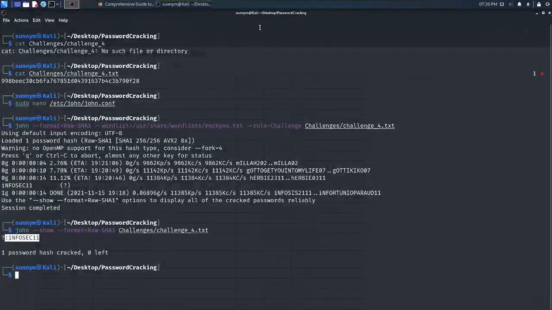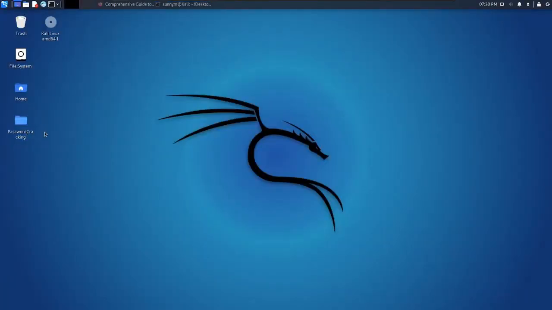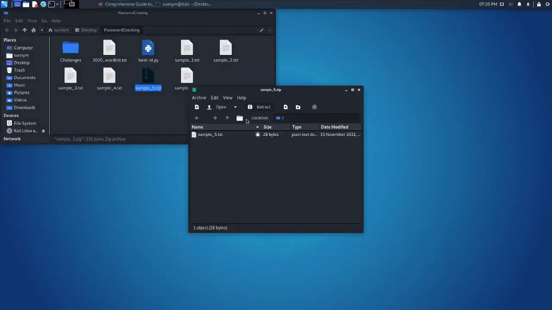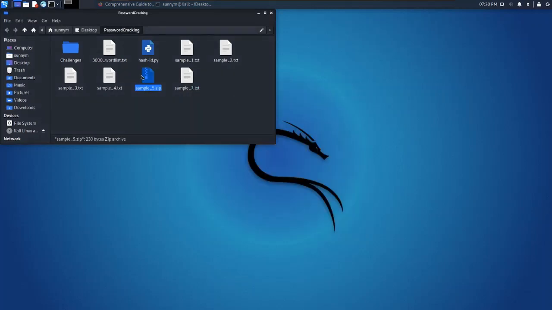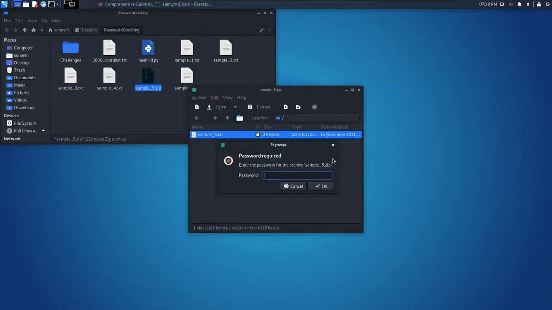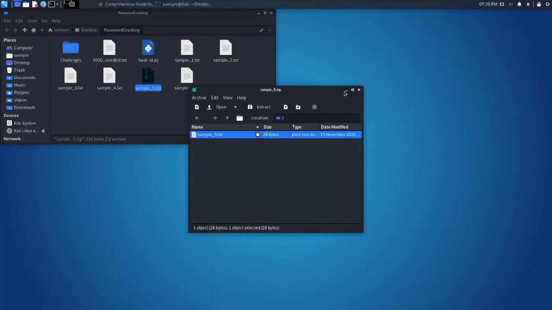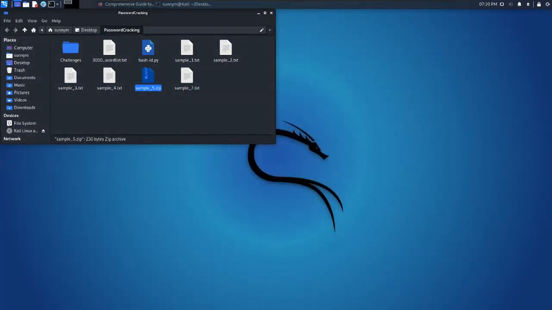So as an example, let's take a look. Something like this. There's a file that looks like it's locked, and it needs a password, right? Now, how can we crack this password right here? Clearly, we don't have access to a hash here or anything of the sort. It's just a zip folder with a random text file. So what can we do?